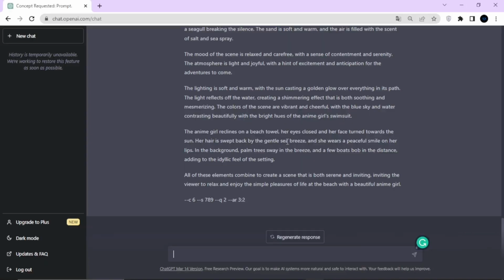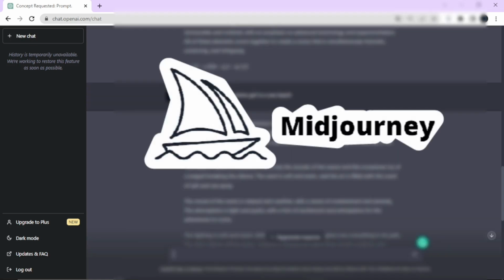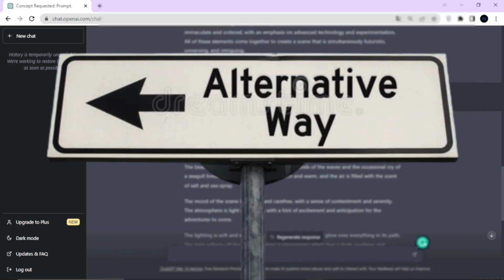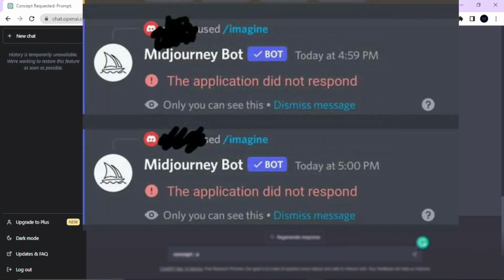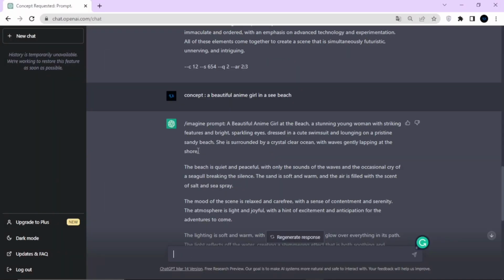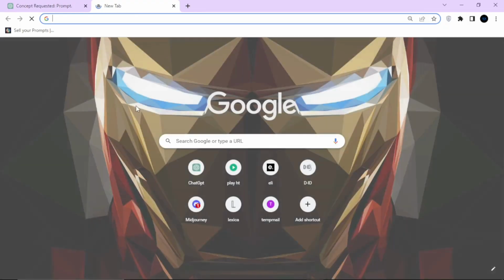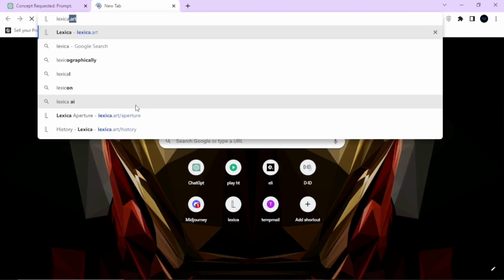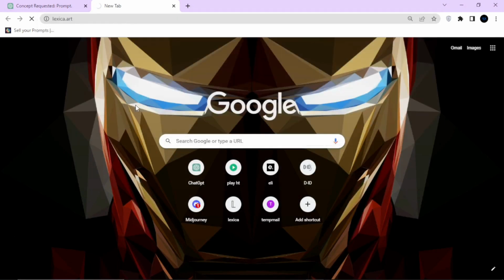Once you have your prompt, the next step is to put it into an AI tool. If you use only Midjourney and you don't have any alternative to Midjourney, then you might face some problems generating that type of anime art. So I've already created a video on my channel and show you some free alternatives for Midjourney that can generate images very close to Midjourney. Okay, so once you have your prompt, the next step is to put it into an AI like Midjourney.